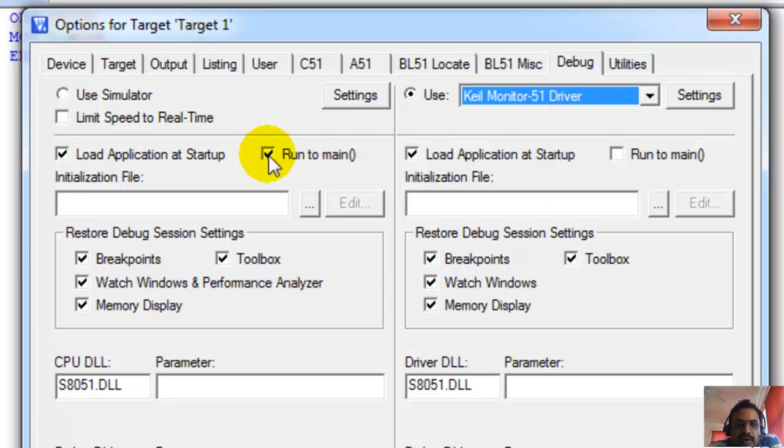This needs to be checked only if you are using a C program. If you are working on ASM, this need not be checked. Okay, got it? Like your startup file. The startup file is needed only for a C program and not assembly. Similarly, this run to main has to be checked only for C program compilation and not assembly compilation.